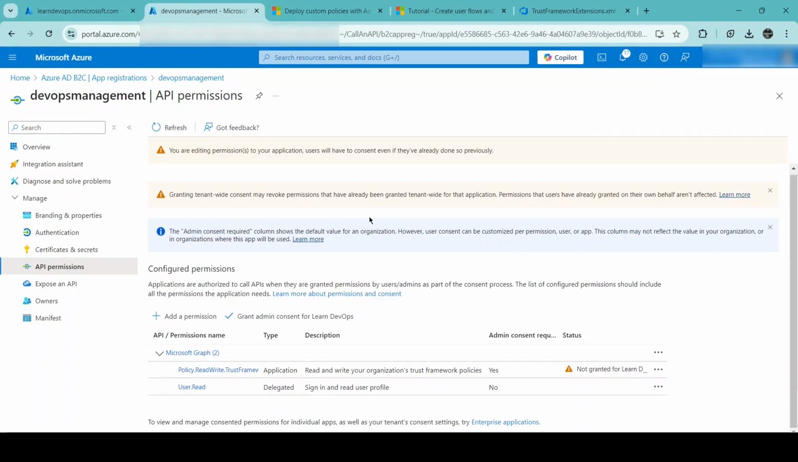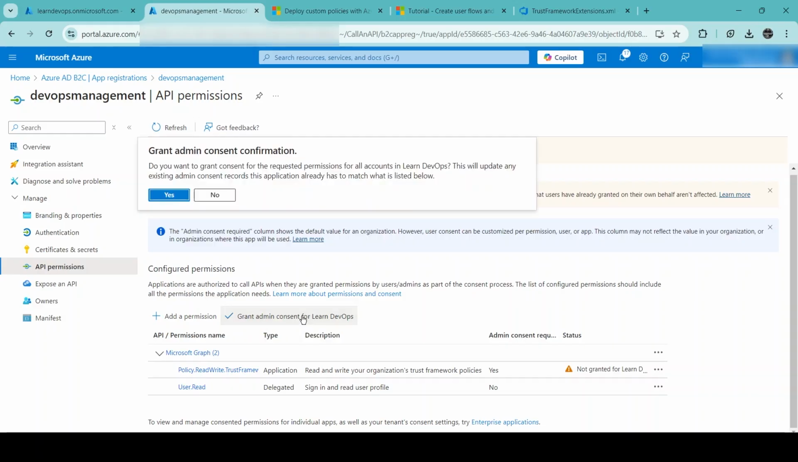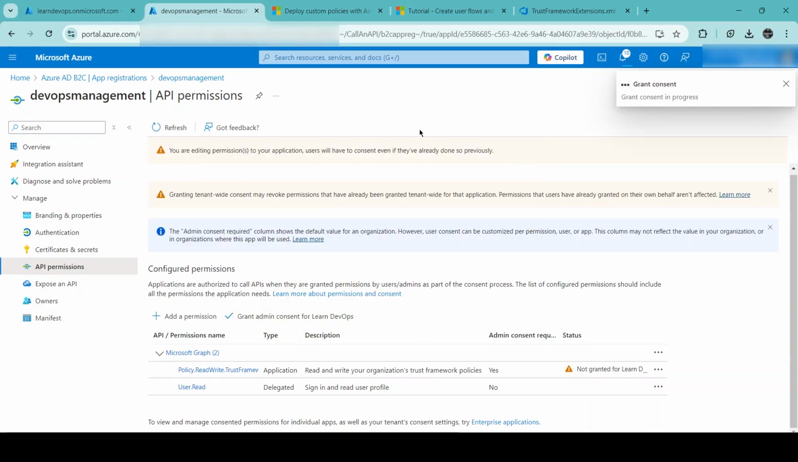Okay, so we have added, and we need to give the admin consent now. So just click on this tick mark here, grant admin consent for Alien DevOps. You can see that the status changed to green here. We have granted the admin consent.